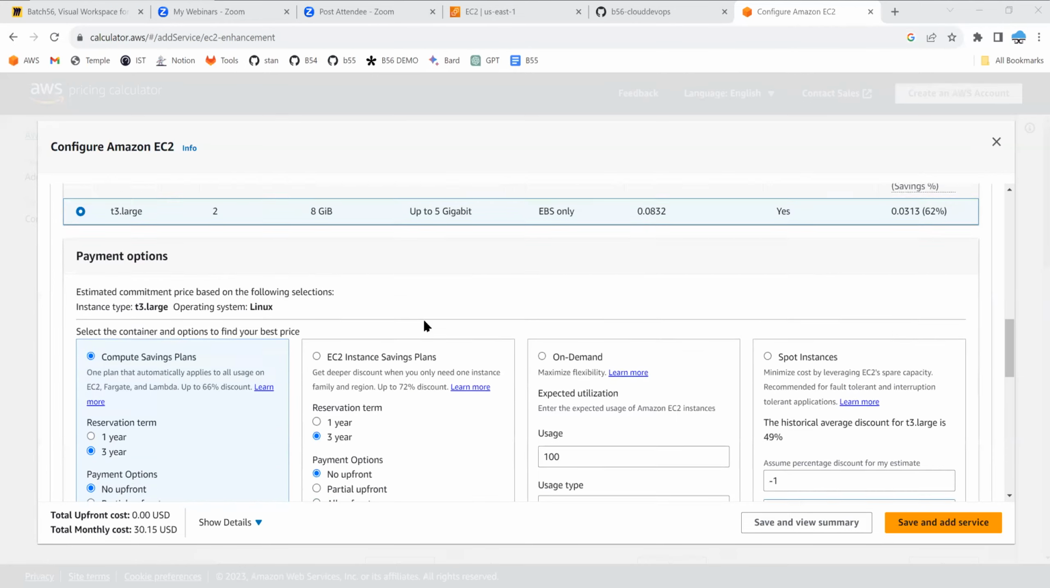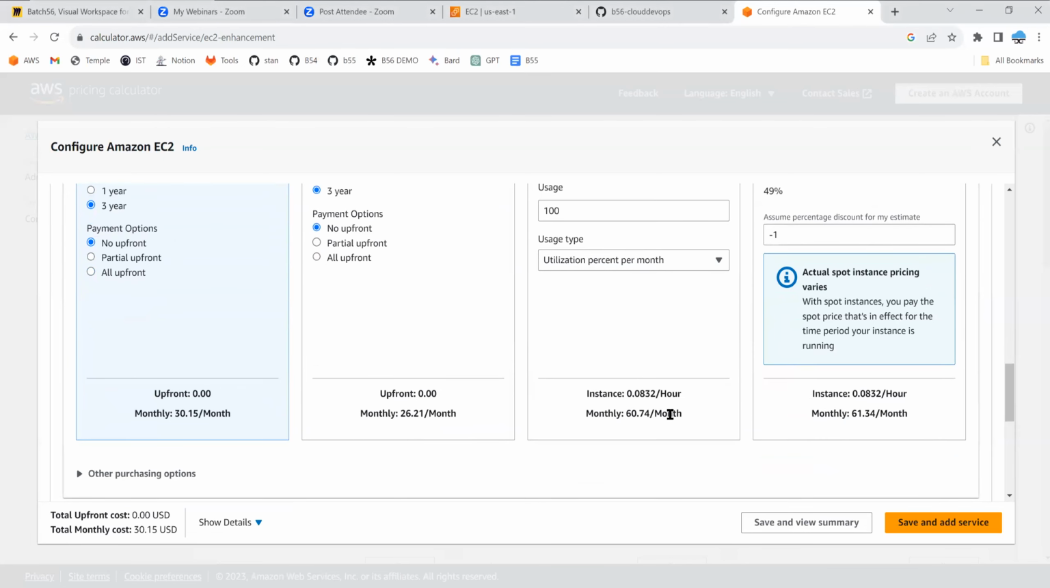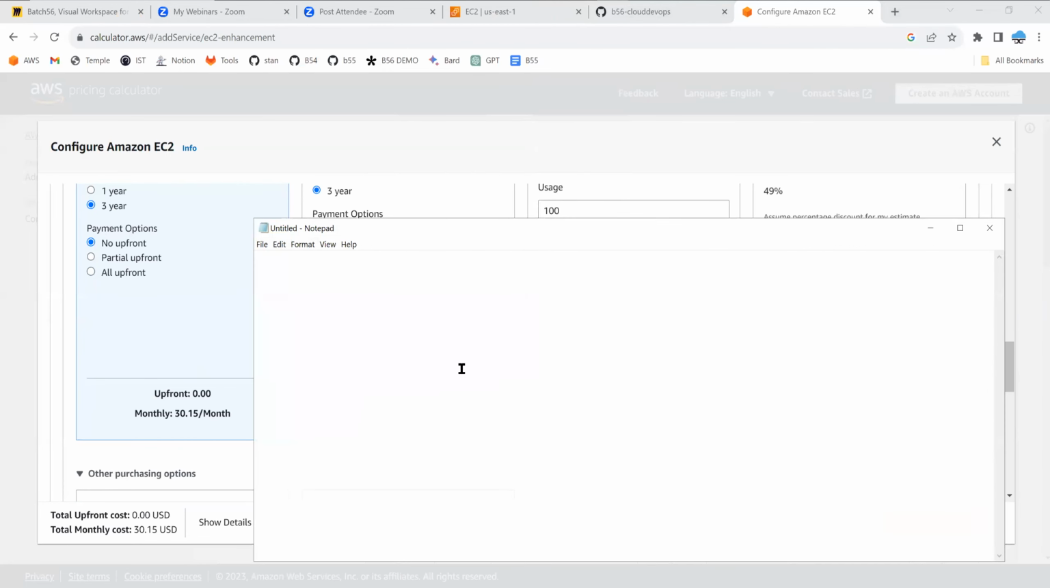Let's talk about on demand. It's going to charge you about $60 per month. So, let's say 0.0832 per instance per hour for t3.large when it is on demand. It's per hour, 0.0832.